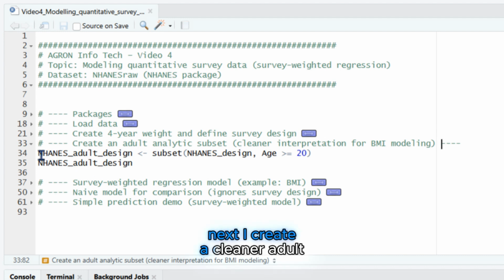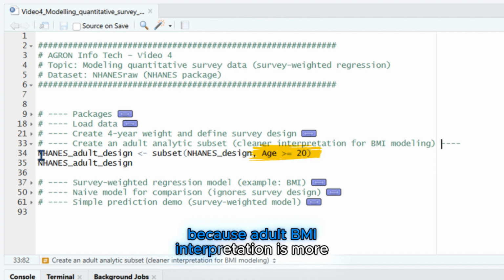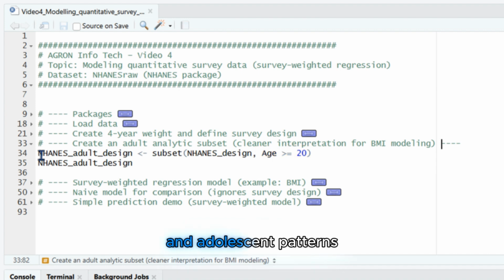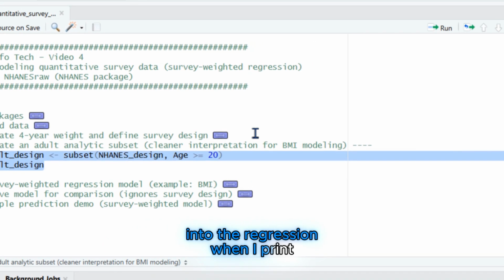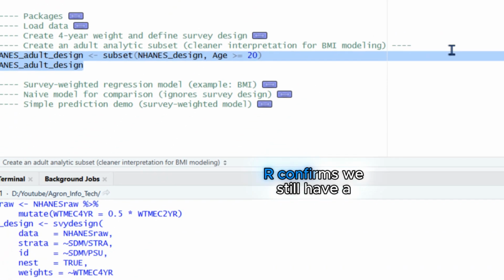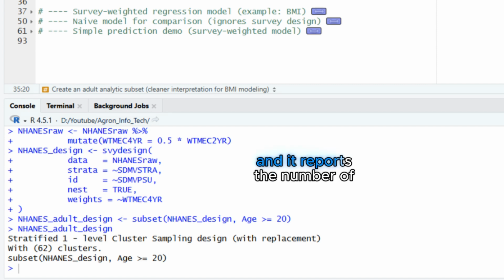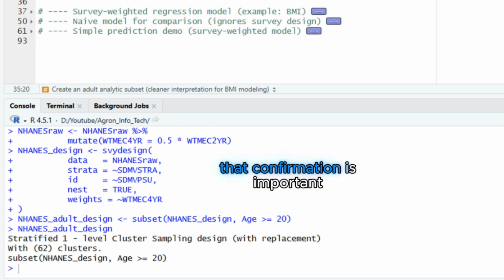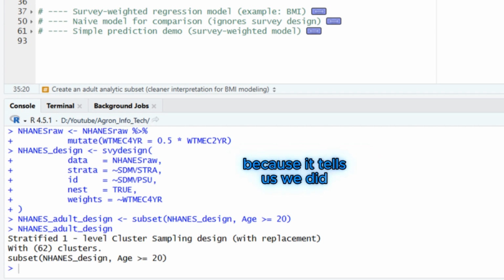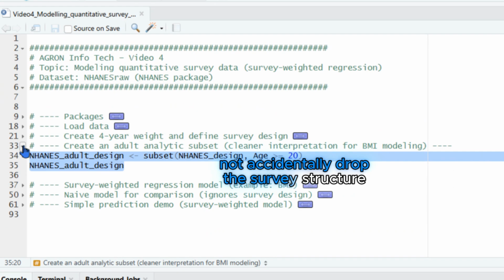Next, I create a cleaner adult analytic subset. I restrict the analysis to participants aged 20 and above because adult BMI interpretation is more consistent. And this also avoids mixing child and adolescent patterns into the regression. When I print the subset design, R confirms we still have a stratified cluster sampling design, and it reports the number of clusters that remain in this adult subset. That confirmation is important because it tells us we did not accidentally drop the survey structure.